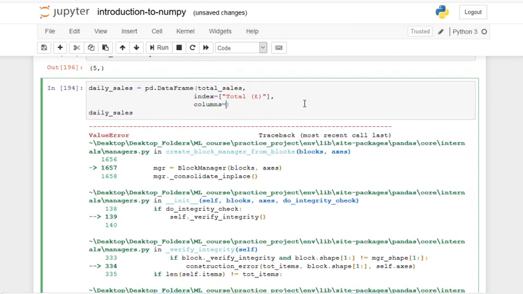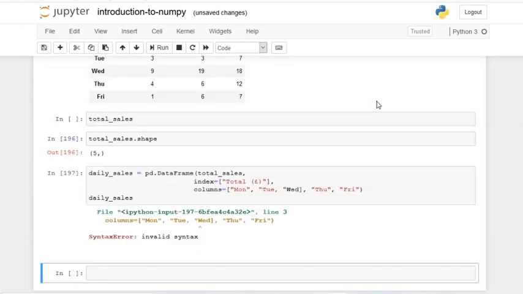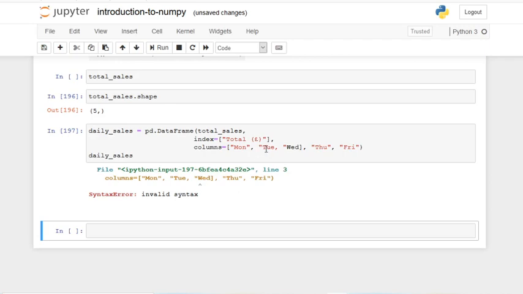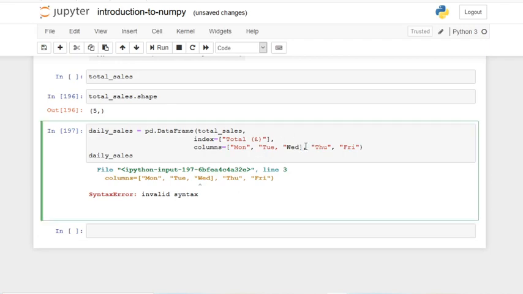So columns is equal to, let's set them to Monday, Tuesday, Wednesday, Thursday, and next is Friday. So it should work now. Whoops, it's saying, oh okay, that is because we put this all in a list. So we need to put the brackets there and another set of speech marks.